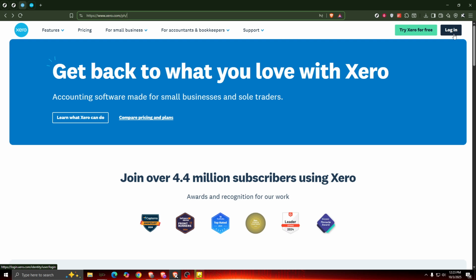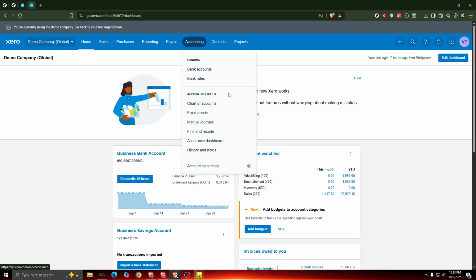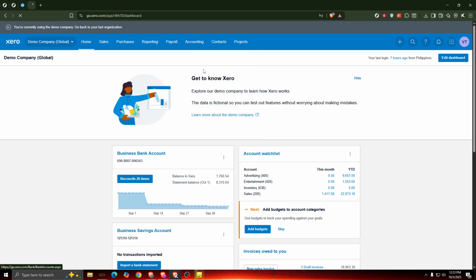Now that you're logged in, you'll find yourself on the Xero dashboard. Look towards the top of your screen and you'll see a taskbar menu. You're going to want to find the Accounting tab within this menu. Click on it to proceed to the next stage. Under the Accounting section, there's an option labeled Bank Accounts. Selecting this will lead you to all the bank accounts you've integrated with your Xero account.